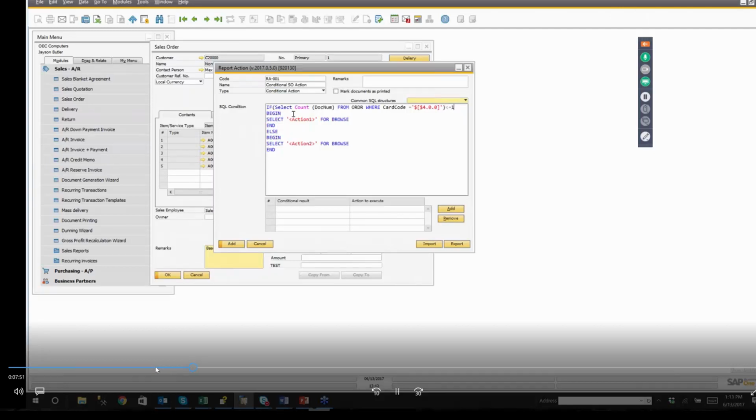Let me check my formula. Select count of my documents from ORDR, which is the sales orders where card code equals the code and it's less or equal to 1. So when this is the case, I wanted to send this action. I'm just going to call it first mail. And if this is not the case, I'm going to say existing. Okay? So here's my SQL statement.